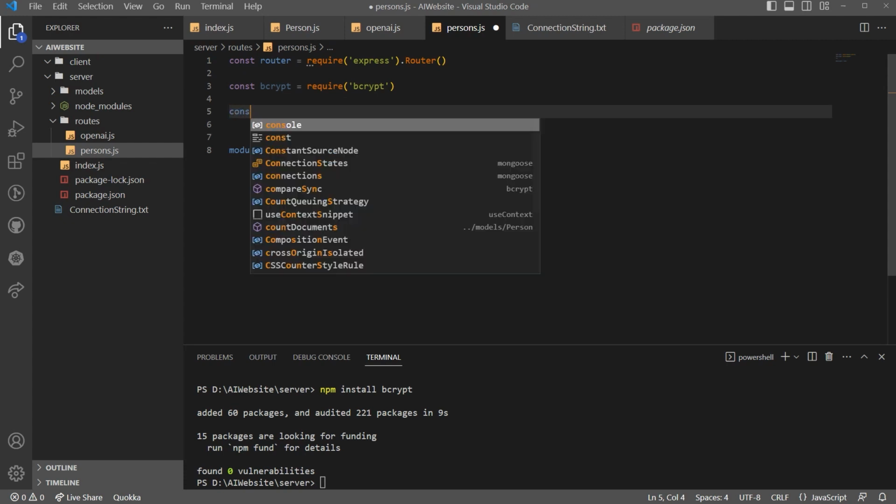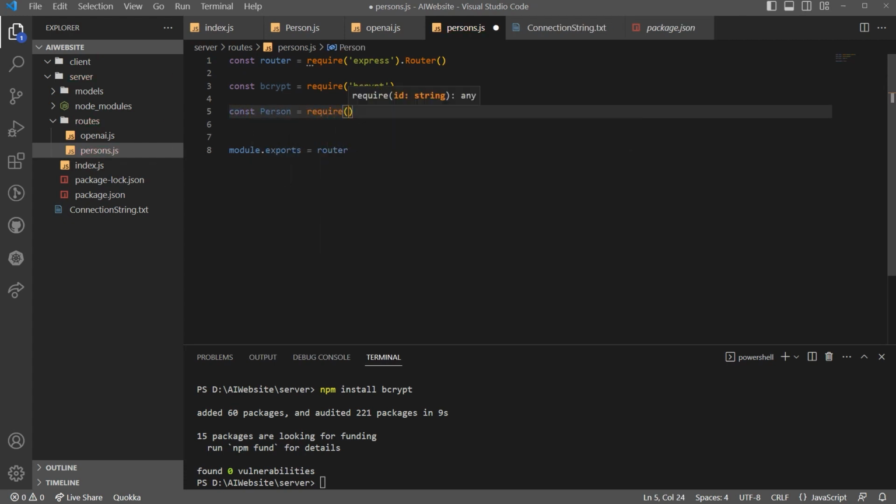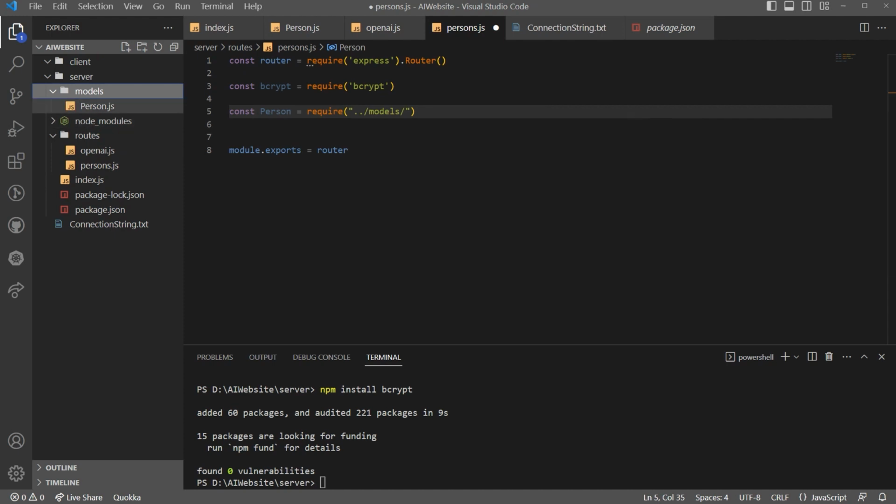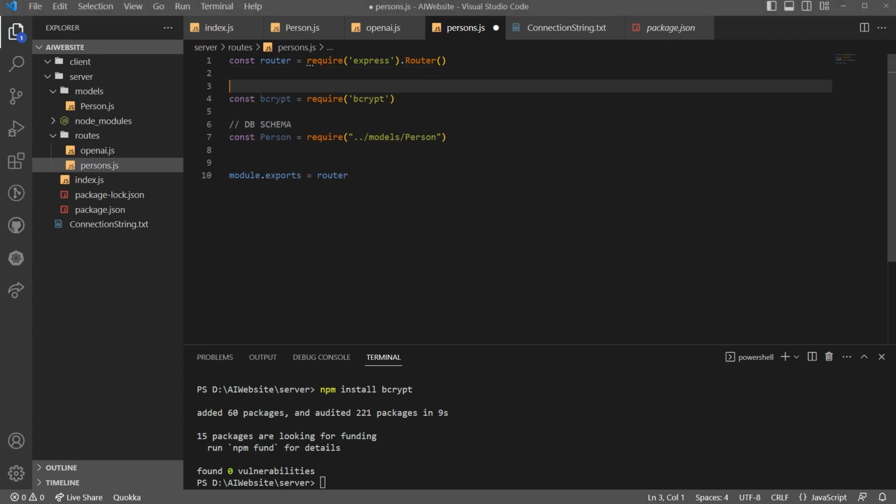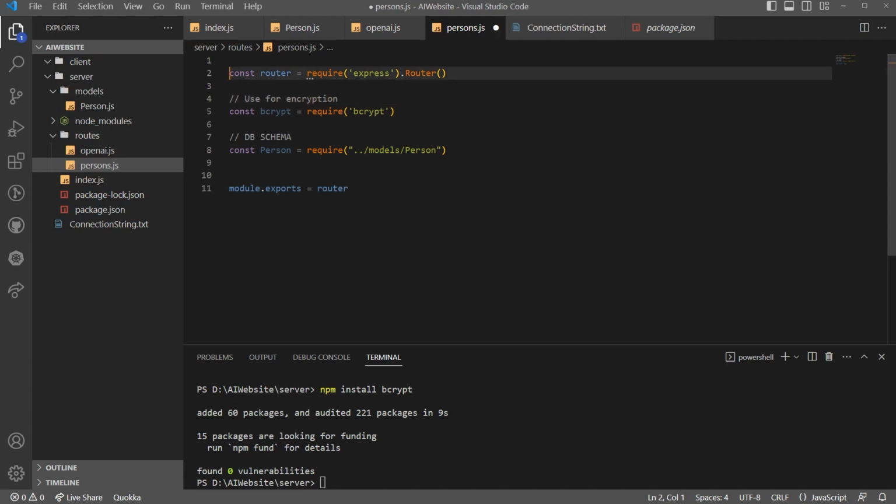Finally, I'm going to say const person is going to be equal to require, and I'm going to be requiring the back models person, as you can see, this thing over here, person.js. So I'm just going to call this models person. There we go. So this is going to be our database. This is going to be our DB schema. Not sure if I'm writing it properly, but you're going to tell me in the comments if I do not. Here we're going to use bcrypt for encryption, and here we are managing the router. Good. All right. Now that is very good.